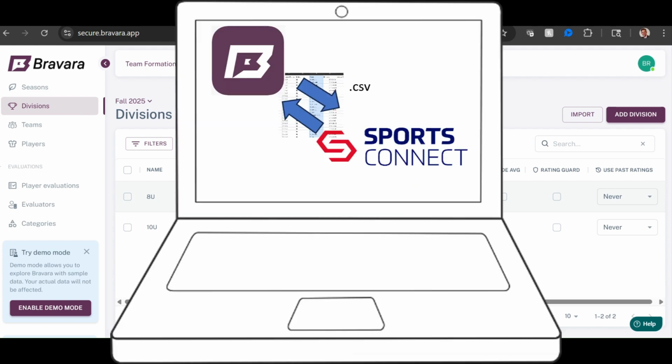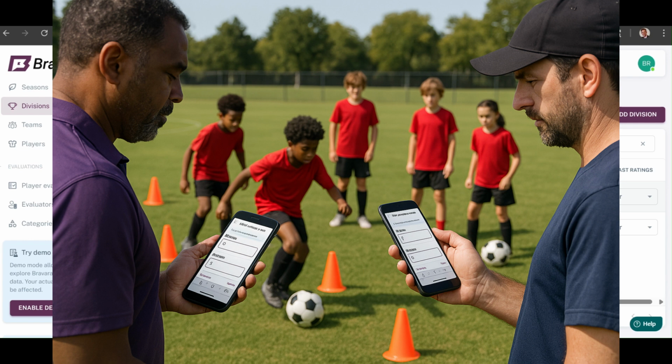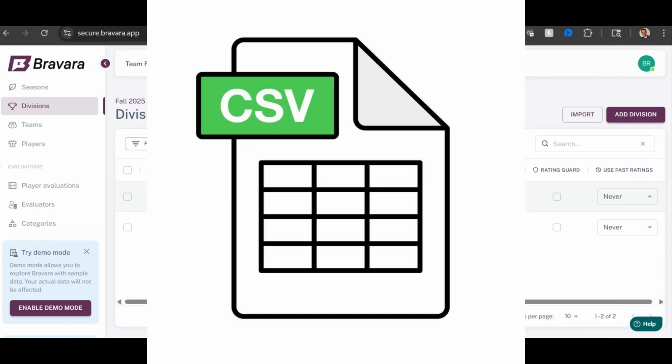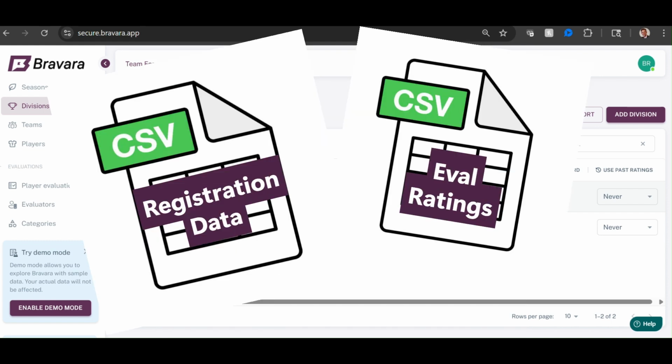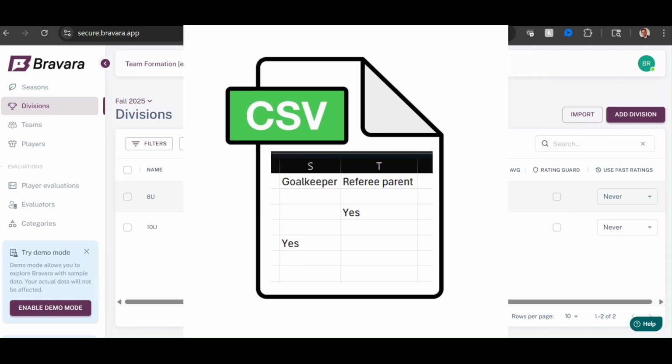Bravara is two-way compatible with Sports Connect. You could collect ratings using our super easy app. For now, we'll assume you have player ratings in a CSV file. We'll be using registration data from Sports Connect, player evaluation ratings, and info for team requirements, like whether or not the player is a goalie or if they have a parent who is a referee. These could all be in one CSV file or could be separate, either works.